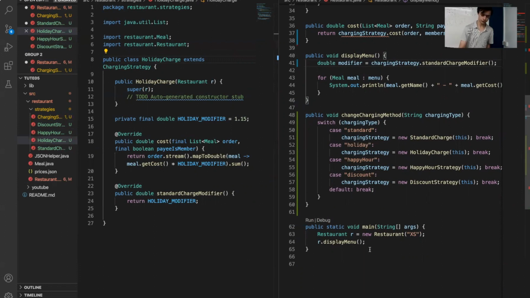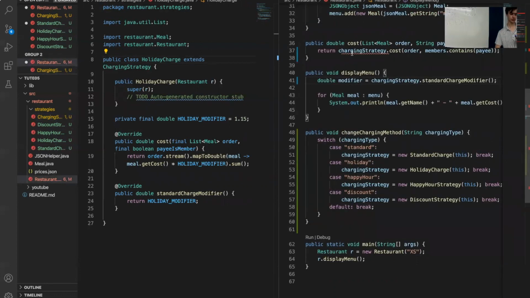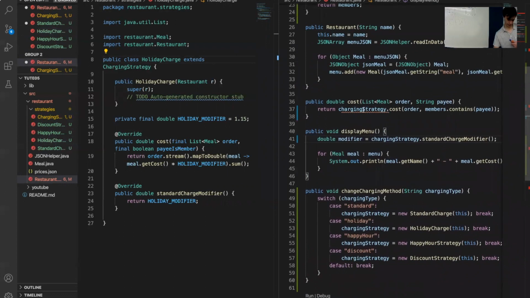No, because a recursive call is only when the function calls itself. But having bidirectional coupling just means I know about you, you know about me. I can talk to you and say, call this method, and you can talk to me and say, call this method. Like before we said restaurant dot get something, and then in the restaurant, we say charging strategy dot cost, which now doesn't work.